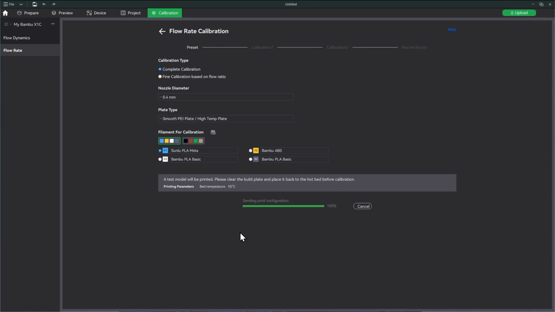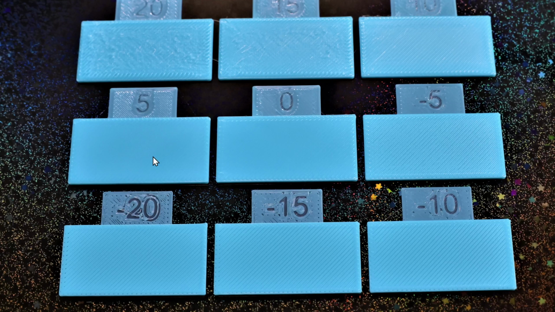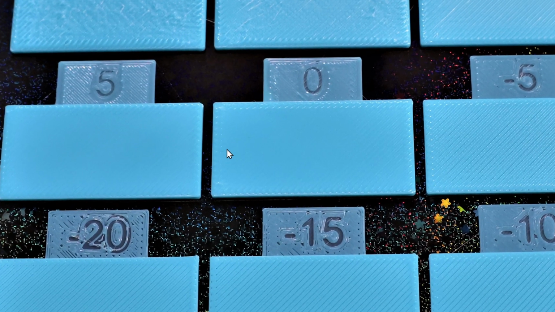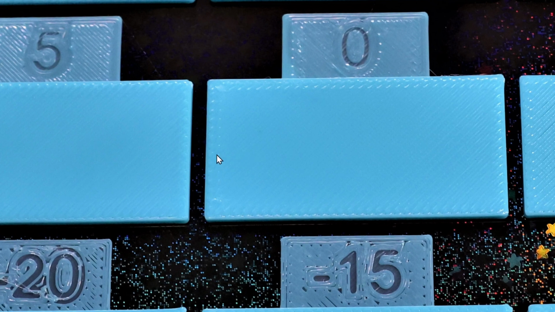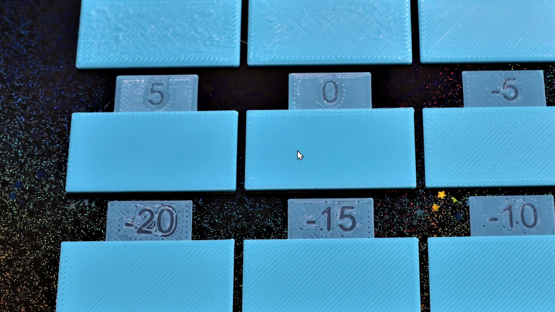And I'll see you when it gets done. All right, so here we are after the first calibration. Nothing that we haven't seen before. It's a toss up between 5 and 0, but to me, the 0 is still a little bit smoother. Not by much, but it is. So we'll leave it at 0 and go from there. So now let's jump into Bamboo Studio.